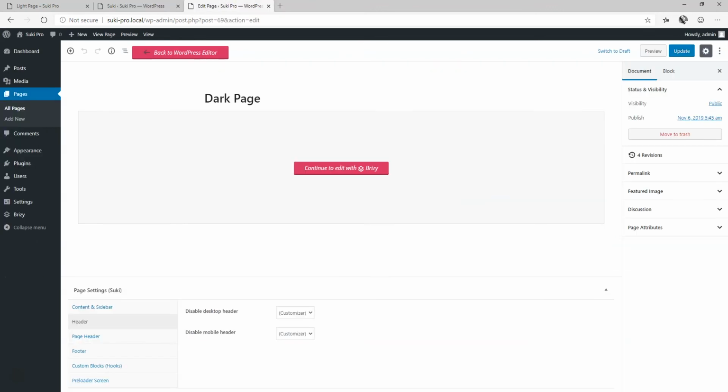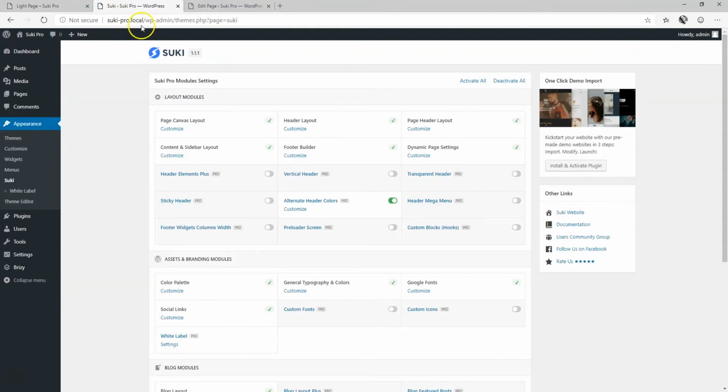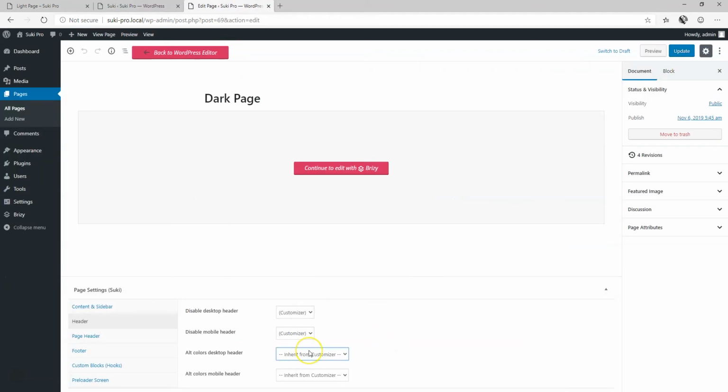Let's go back to our page and I'm going to refresh it. And then we go to header. And now you will see the alternate colors desktop header will be over here, yes or no. And then the alternate colors also for your mobile header will be over here. So these features are responsive based on whether the Pro element has been enabled or not. And that's the same for all of these, transparent and vertical and sticky. You will see those options to apply them to specific pages will only appear if they have been activated.